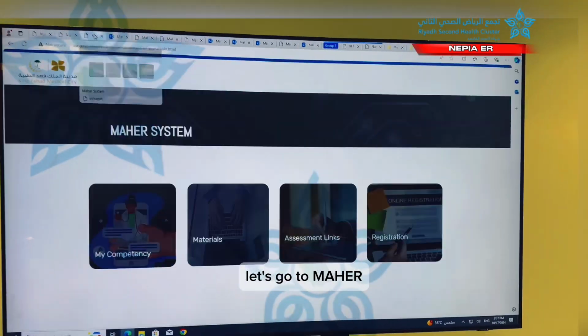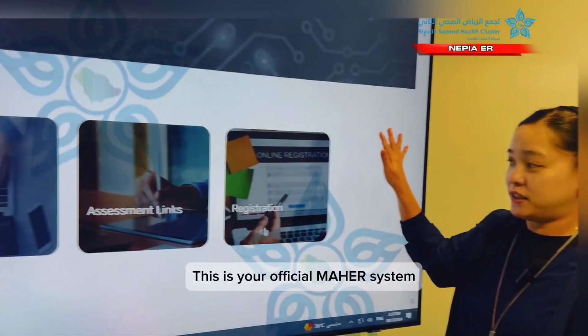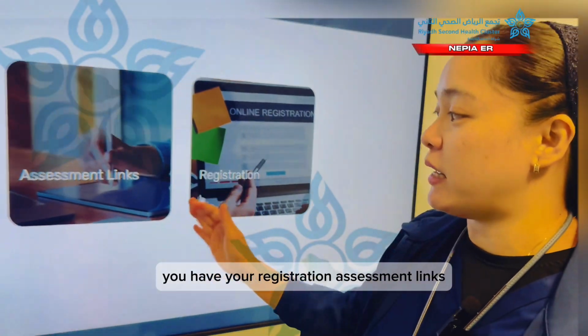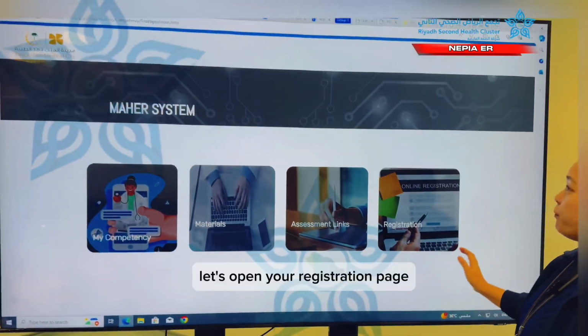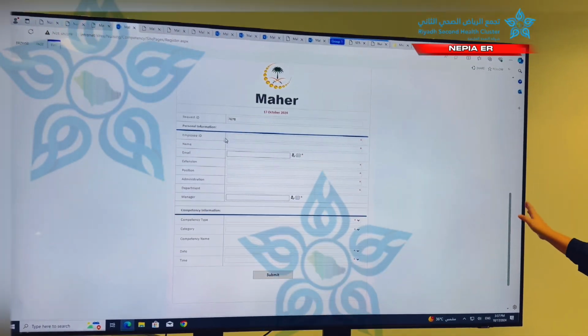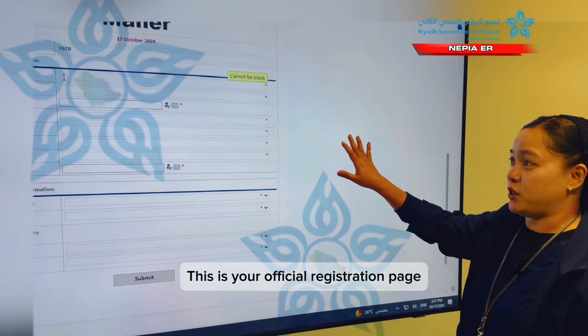Let's go to MAHER. This is your official MAHER system. You have your registration, assessment links, materials, and competency. Let's open your registration page. This is your official registration page.